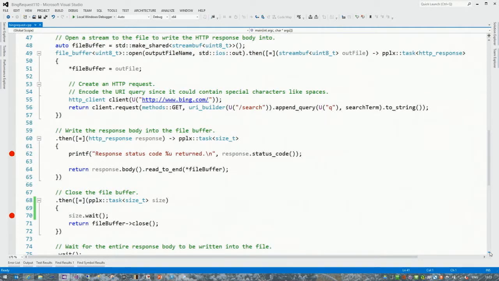and the search term I got from the command line. Then I take the request, and at line 60, I get the response, and I just get the body, that's a stream, and I call read to end, and I pass in the target stream buffer, which is the one I opened earlier on, and that's where my data is going to wind up. All right?